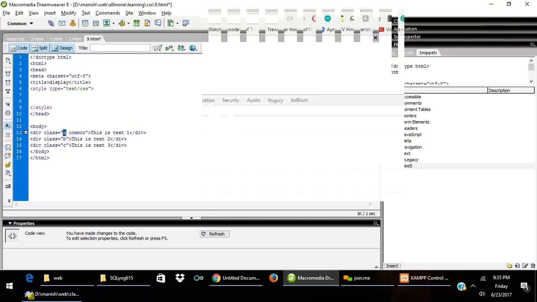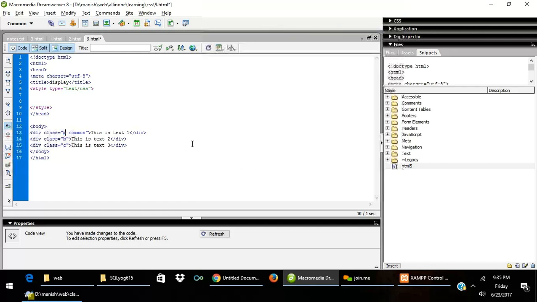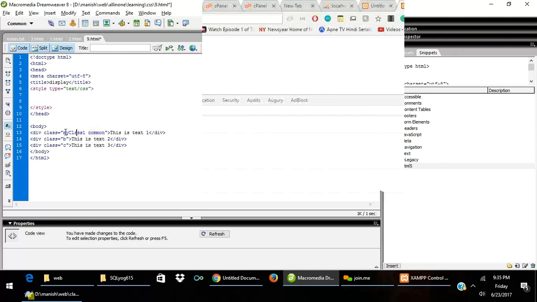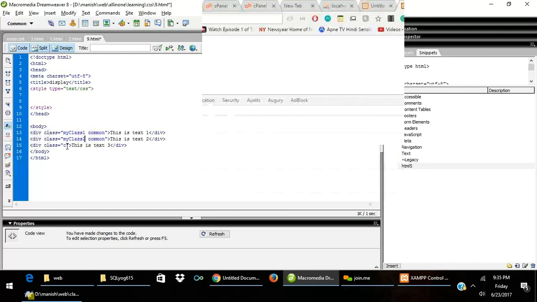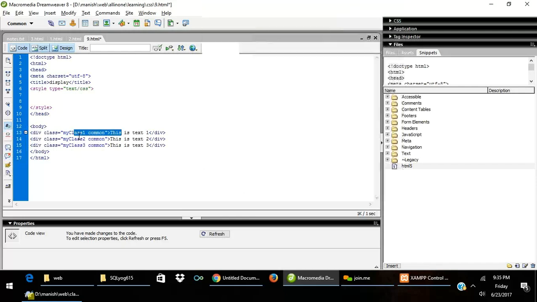So one is A class. Let's change this to my class 1, so it will be easy to understand. My class 1 and common. Second will be my class 2 and common. Third will be my class 3 and common. That means we are giving two classes to this div, two classes to this div, two classes to this div.